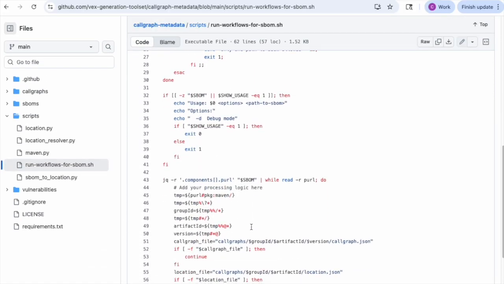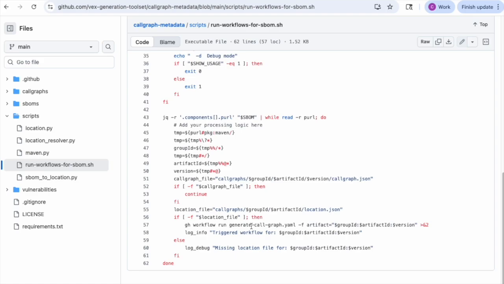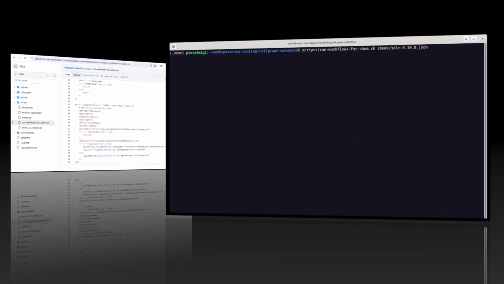It will get the group, artifact, version, that is the GAV coordinate, from each of the dependencies, and trigger the GitHub workflow. The GitHub workflow takes the group, artifact, and version of the GAV coordinate. It will find the location.json file in the appropriate folder and use that to get the source code.